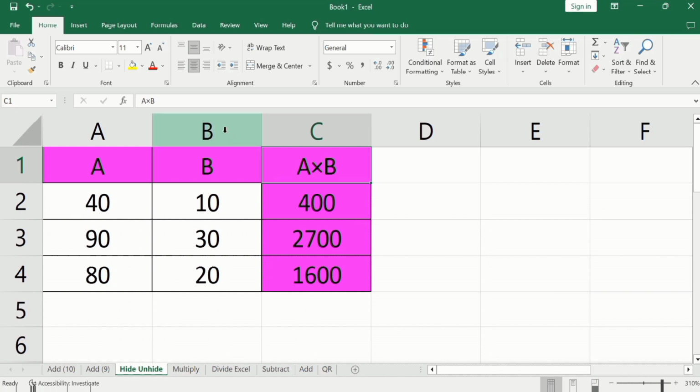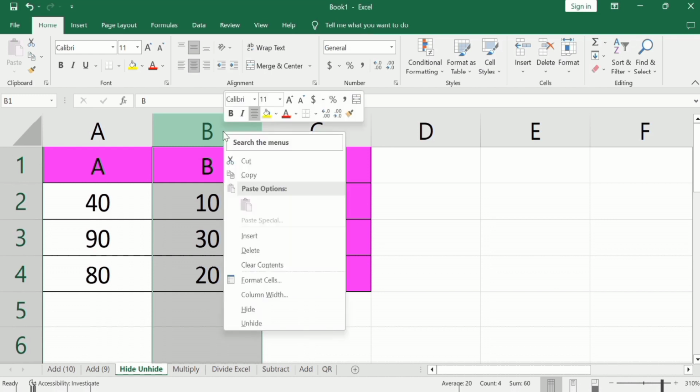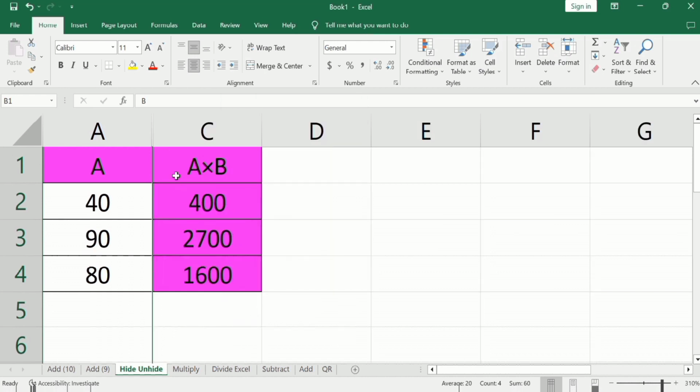I want to hide this column B. I will use the first method. Firstly, select the whole column by clicking on these letters. I have clicked on the B letter. Now you can see the whole B column is selected. Right click and you will find the option of hide. Click on it. Now you can see the column B is hidden.